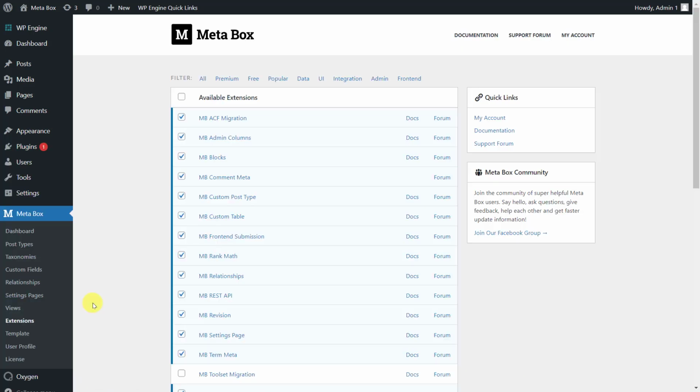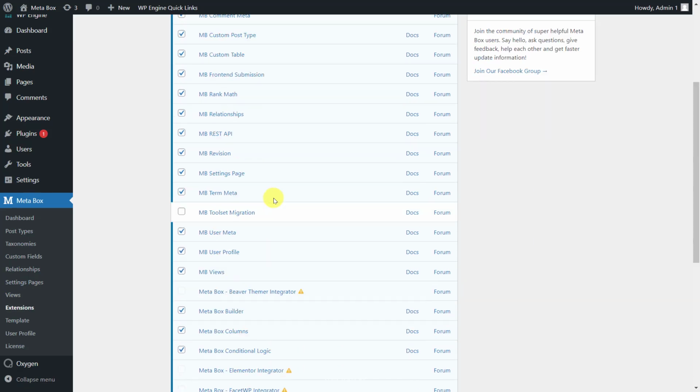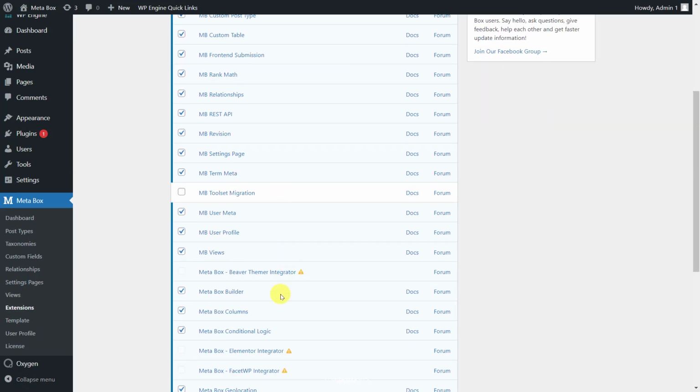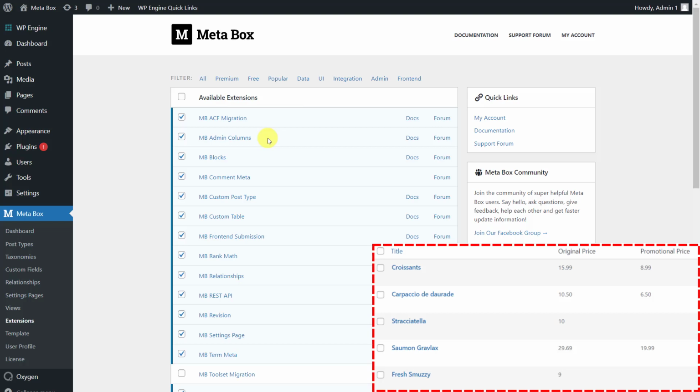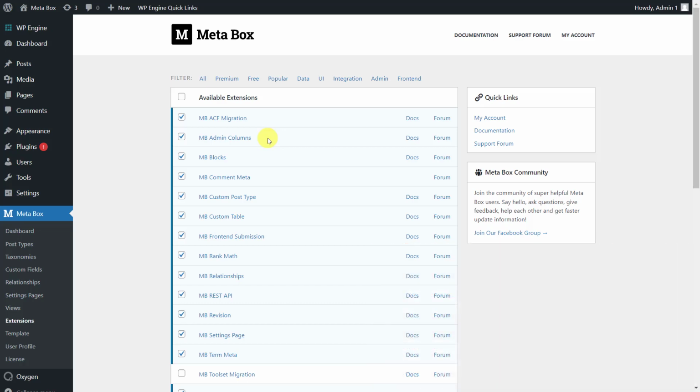Here are the extensions that we will use in this practice. First, MB Custom Post Type and Custom Taxonomies to create custom post types. Next, MetaBox Builder to have a UI on the backend to create custom fields easily. Finally, I also use the MB Admin Column to display custom fields as columns like this. It will help to clarify more easily which dishes have the promotional price, meaning which are on sale. However, this extension is just optional.